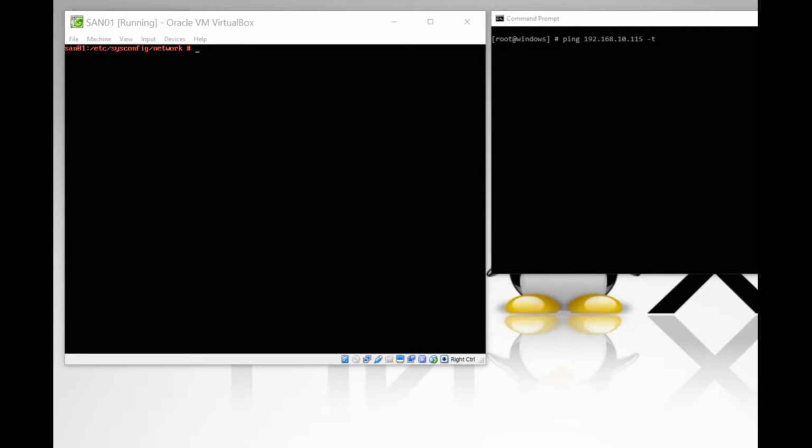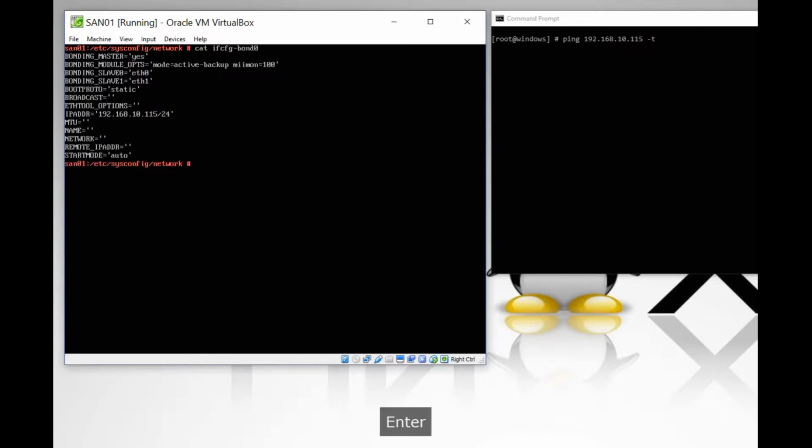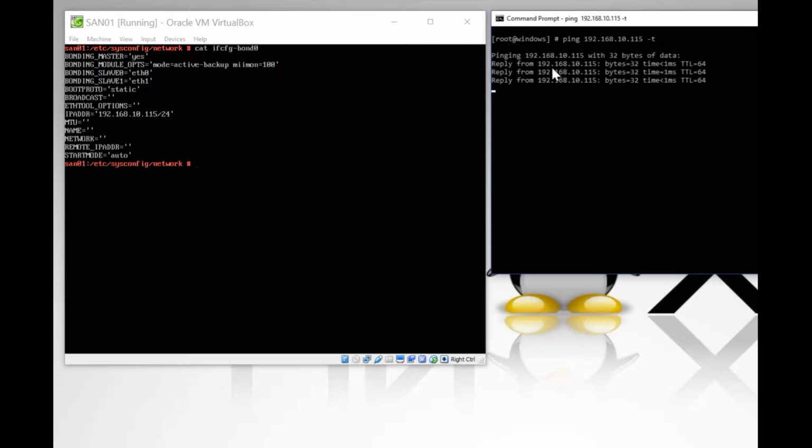As you can see, I have a Linux system with two interfaces, network adapter 1 and network adapter 2. I have a bonding configuration which I already made, which is cfg bond0. The mode is active backup and the slaves are eth0 and eth1. And here I'll do a ping so that when I disconnect one of the links, you can see the status. You can see I'm getting a reply.